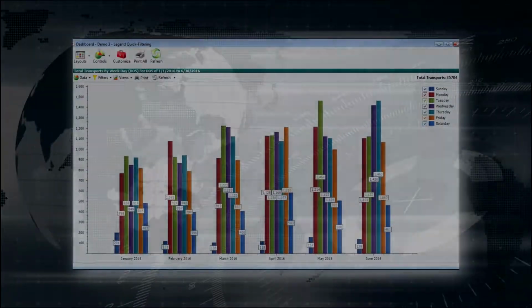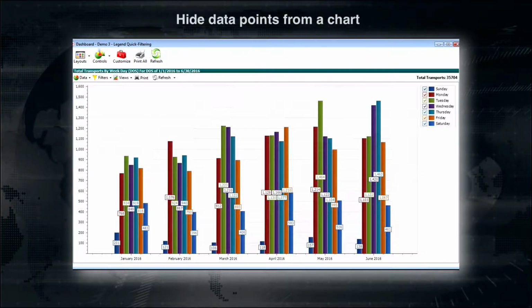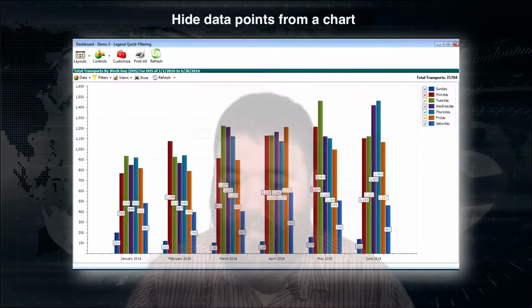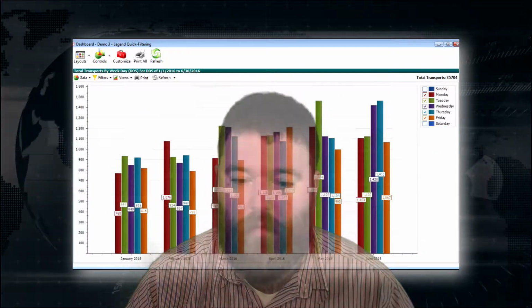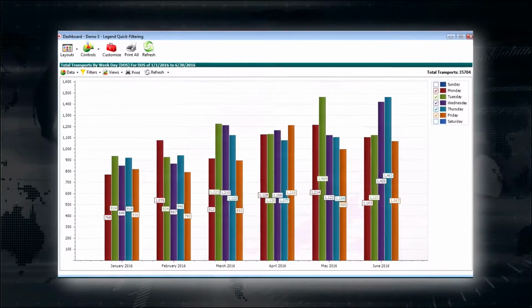Another nifty feature is that you can now hide data points from a chart by just unchecking them in the legend. For example, if you want to see just business days on this chart, you can unselect Sunday and Saturday, and they will simply be hidden from the chart. If you print them, they will show up this way as well.